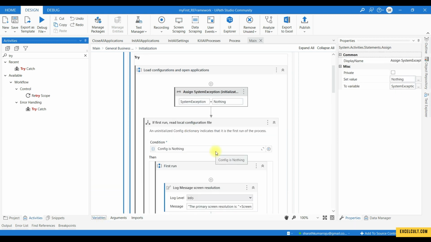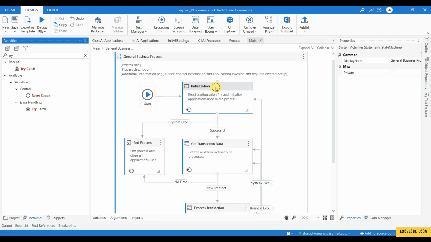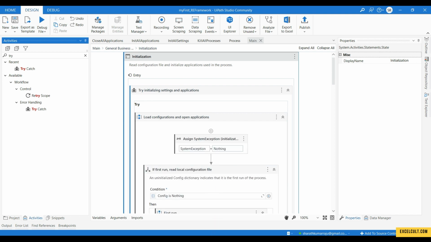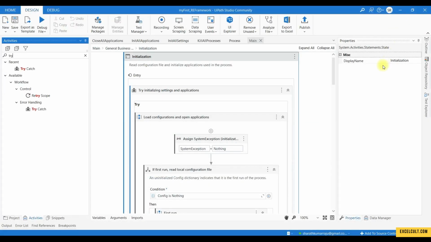You just have to start using them. And the next one is config is nothing. So the first time this particular process is executed, we have to read the configuration file that we were talking about, this one. This we have to read, and we have to read this only once.